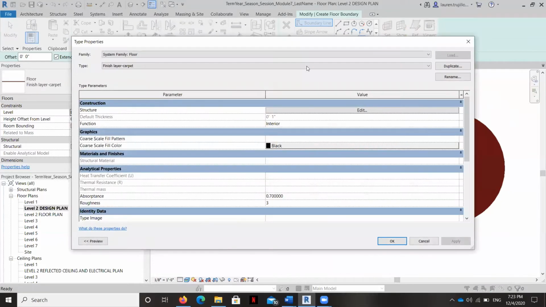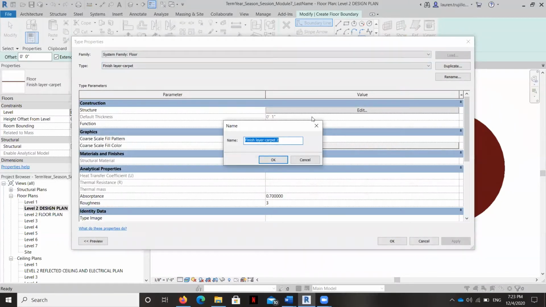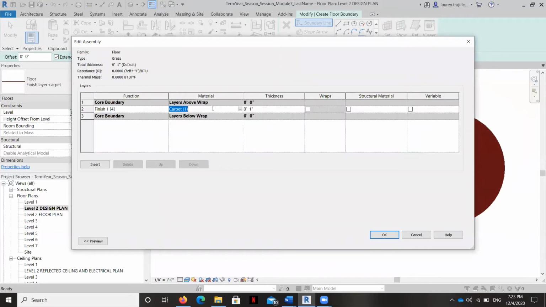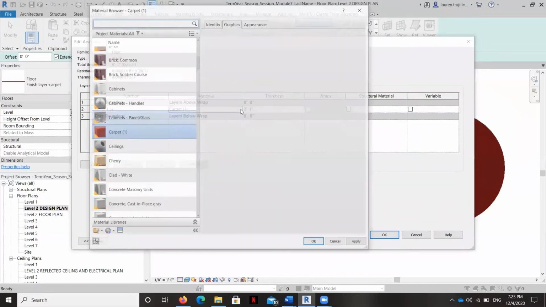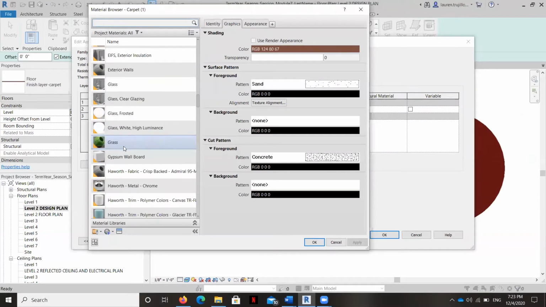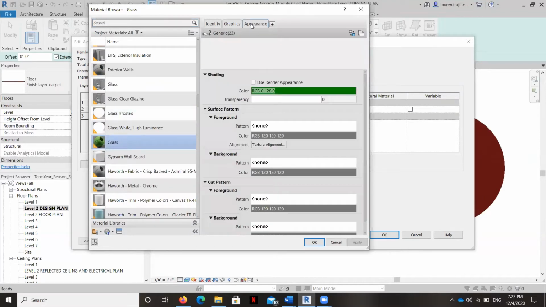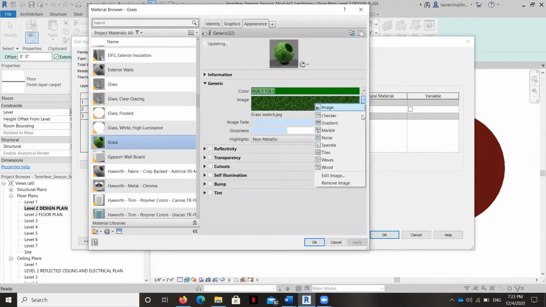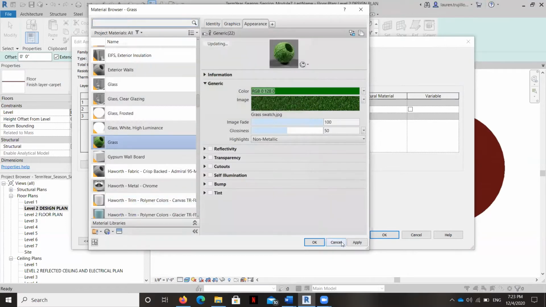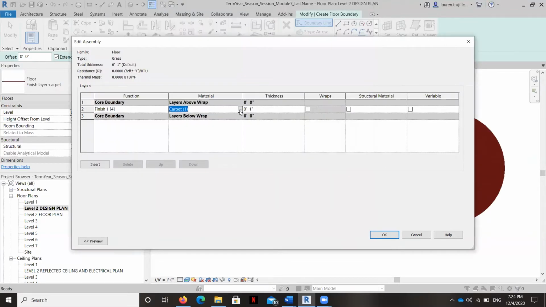But I'm going to go to edit type, and I'm going to duplicate and create a new material, and this will be grass. Okay, so now I'm going to change it from carpet, which is what that floor finish layer was, and I have already created a grass layer, and you can see here I've set the appearance and the size to be 3 feet. Okay, so I'm going to grab that again.